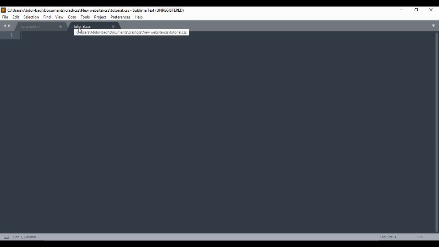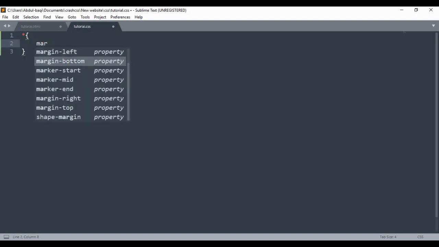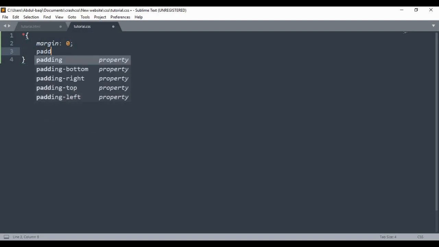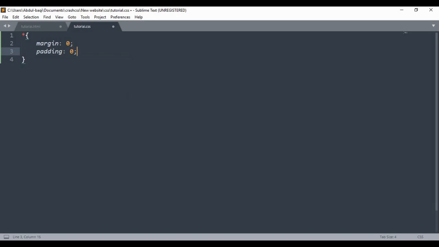So let's start. This is called a global selector. Let's give this a margin of 0. Give this a padding of 0 also.